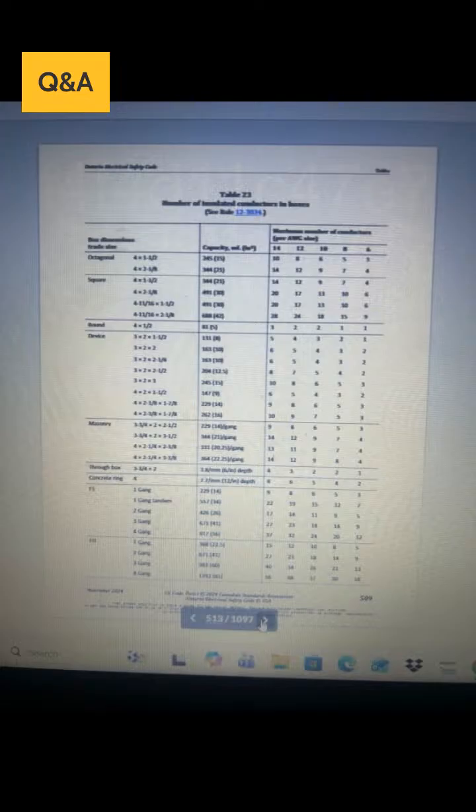Okay, so this is basically where you would go if you wanted your capacity for your boxes here. Table 23, number of insulated conductors in a box. It reads it out for you there. Again, this is where you would head over to Table 23. I'm not going to read the whole table, but it basically has it right there for you guys. If you are going to be checking it out, that's where you would go.